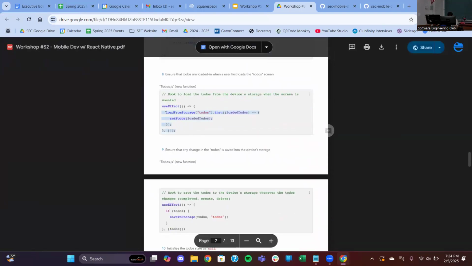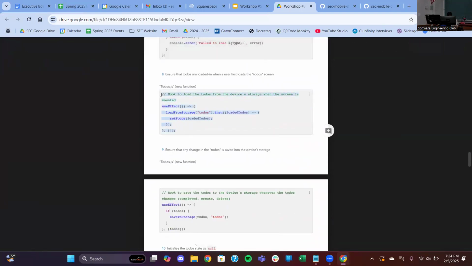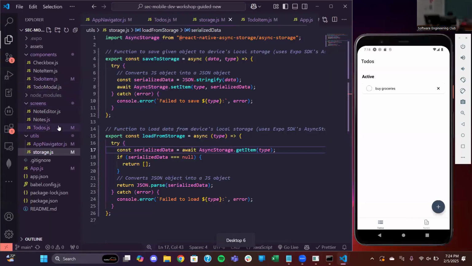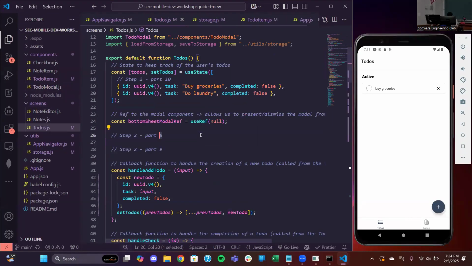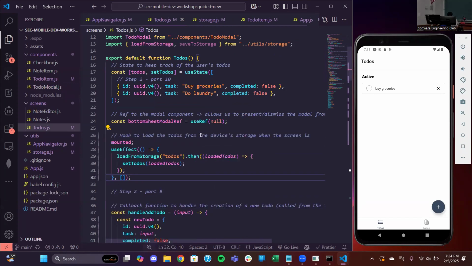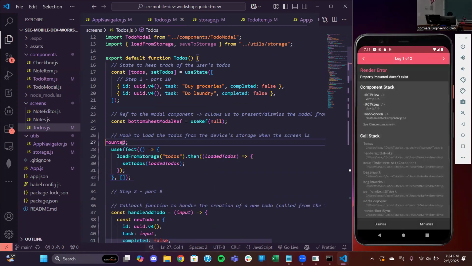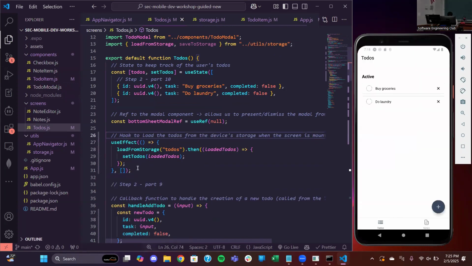And now we want to actually load that value from storage. So back into to-dos.js, let's go ahead and replace line 26 with this. So when the screen is mounted, we're just going to load the to-dos list from the local storage, like we just handled that functionality. And then we're going to set the to-dos value to that.